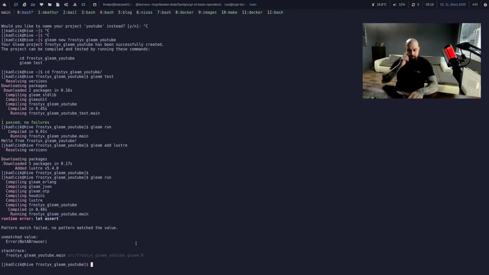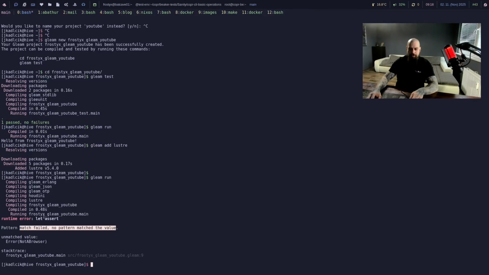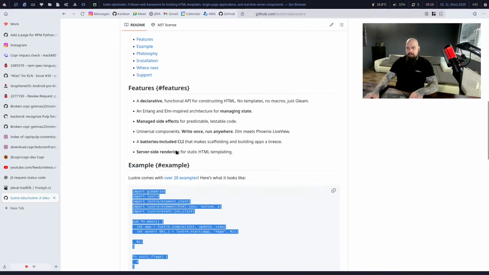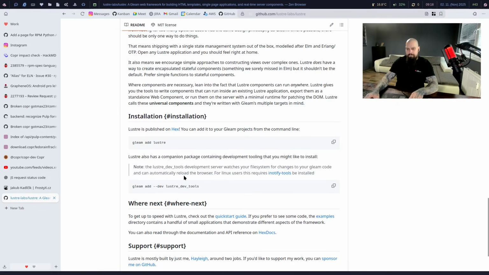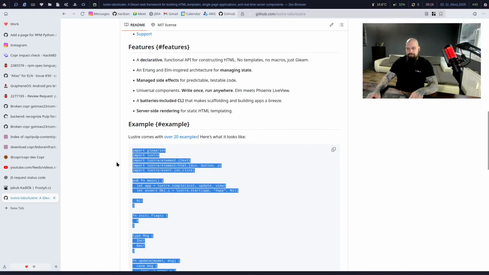I have never got this far. So pattern matched fail. No pattern matched. Okay, I have no clue what this means. Assert. Okay. So do we need to start? Do we need to start this in a different way?